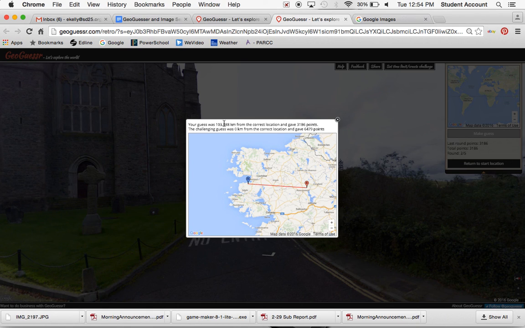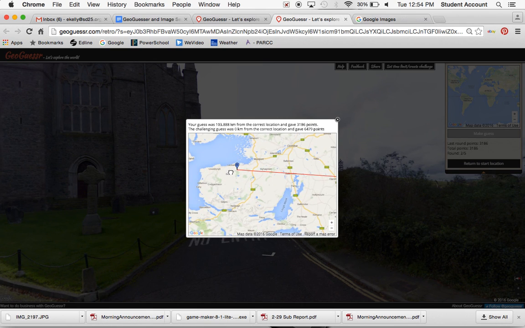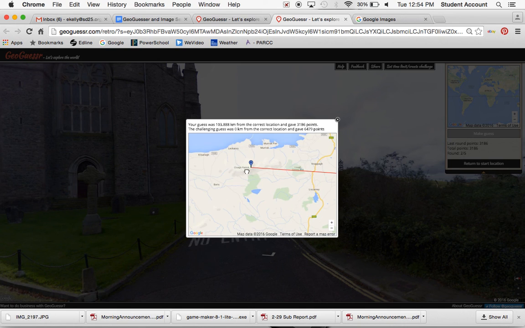So we can see here I was 103 kilometers away, but I can have my students zoom in and see exactly where that location is. What is it called? Patrick. And if the students look up Patrick, they'll be able to discover that St. Patrick spent 40 days and nights on that mountain fasting.